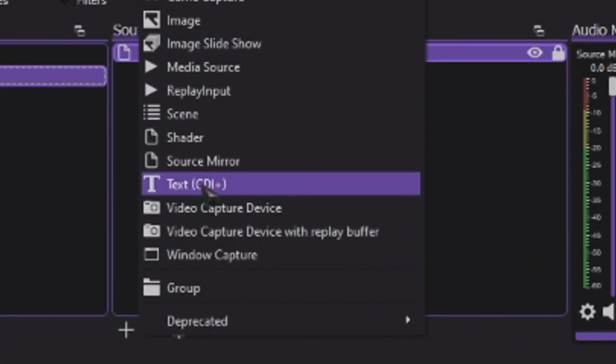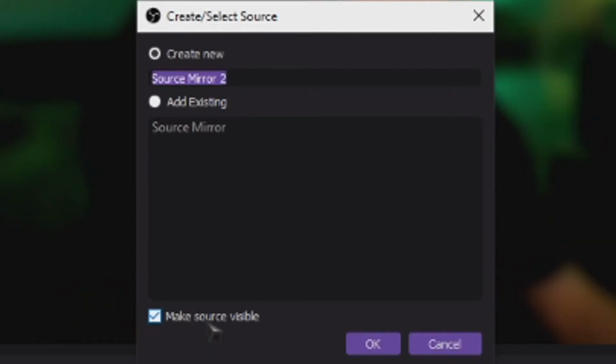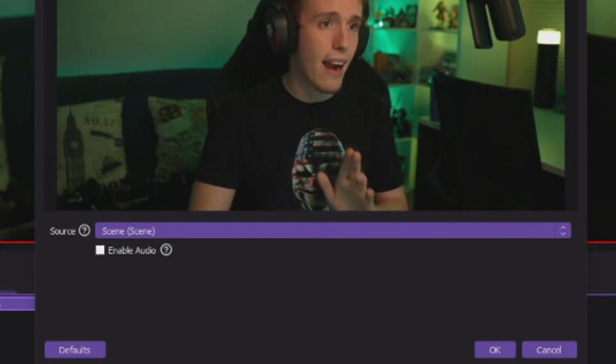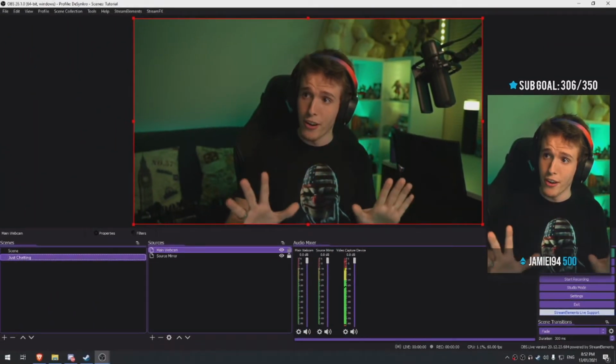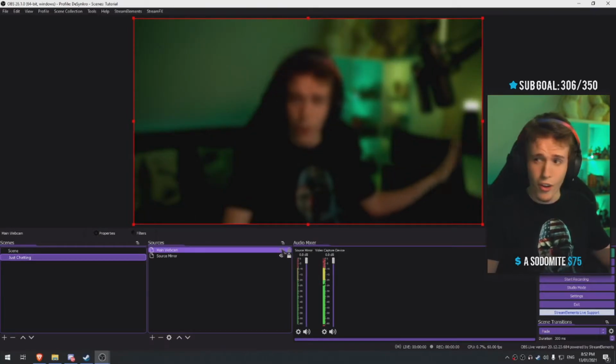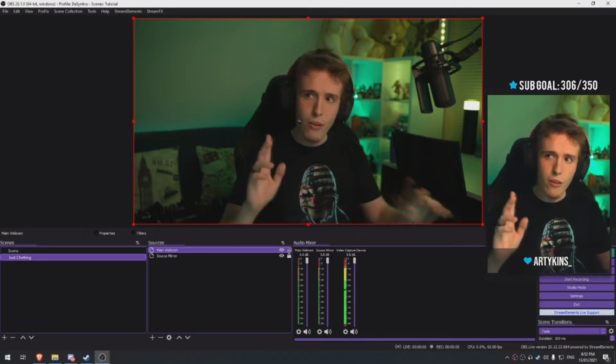We're going to add another source mirror, and we're going to name it main webcam. And then we're going to link it to the exact same scene. Now, you're going to notice this, right? Where you have your blurred one with the darker filter on it, and then you have your main one right in front. How do I have it so then it shows these little two bars?